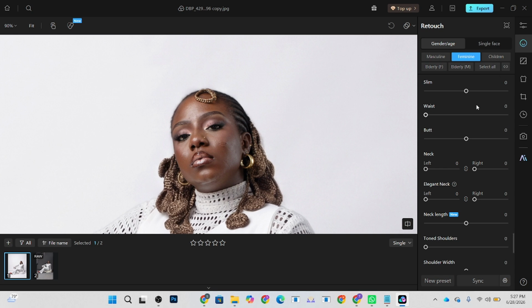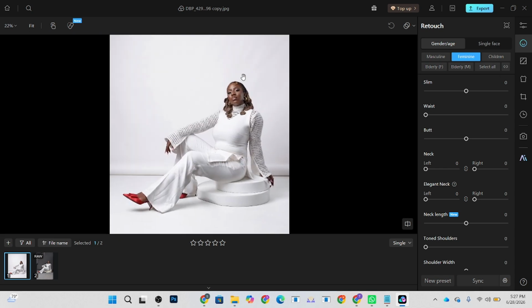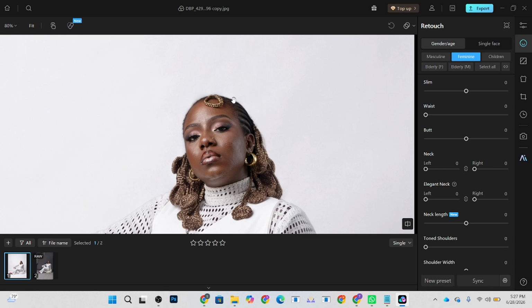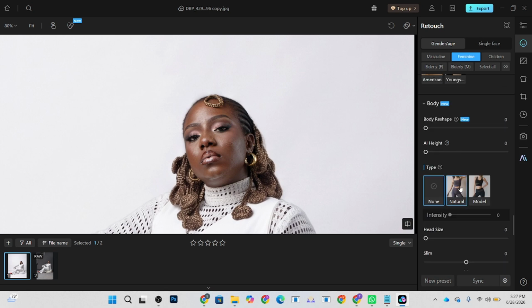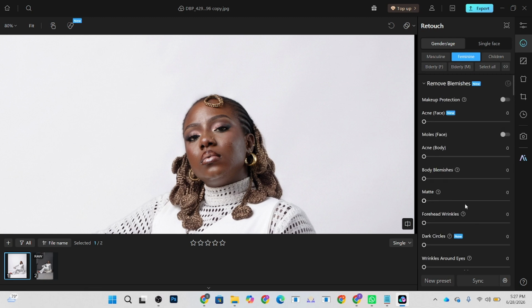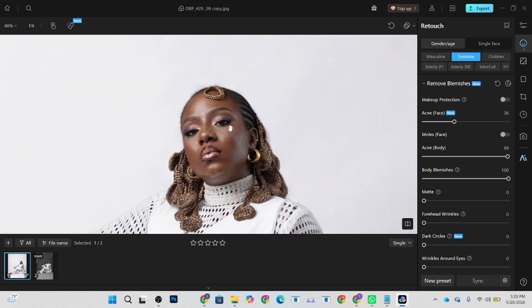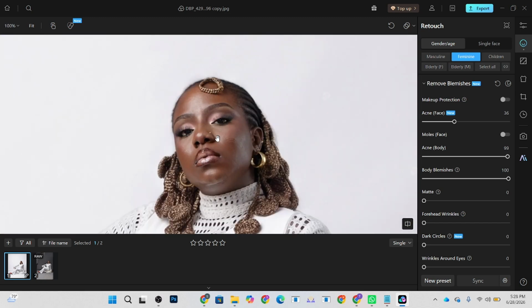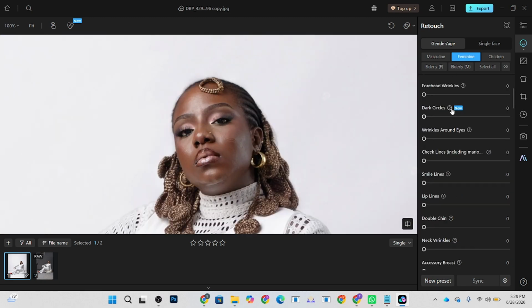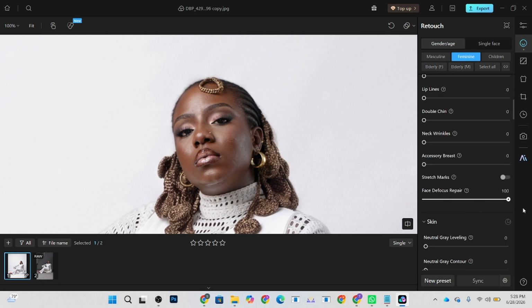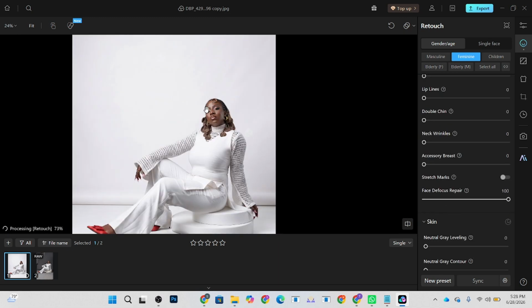It's very simple, right? Because we've already done the background and all of that, I'm just going to focus on the retouching. So if I come straight into my retouching, I'll make sure I do my acne for body and blemishes for body. I'm not going to do much on the face because of our tribal mark. I wouldn't want to lose that at the end of the day. And once I'm done doing that, I'll come straight down to my dark circle, just a little, my forehead wrinkles, just a little, and my wrinkles around eye. Leave every other thing the same way and make sure that my face defocus repair is beautifully restored.